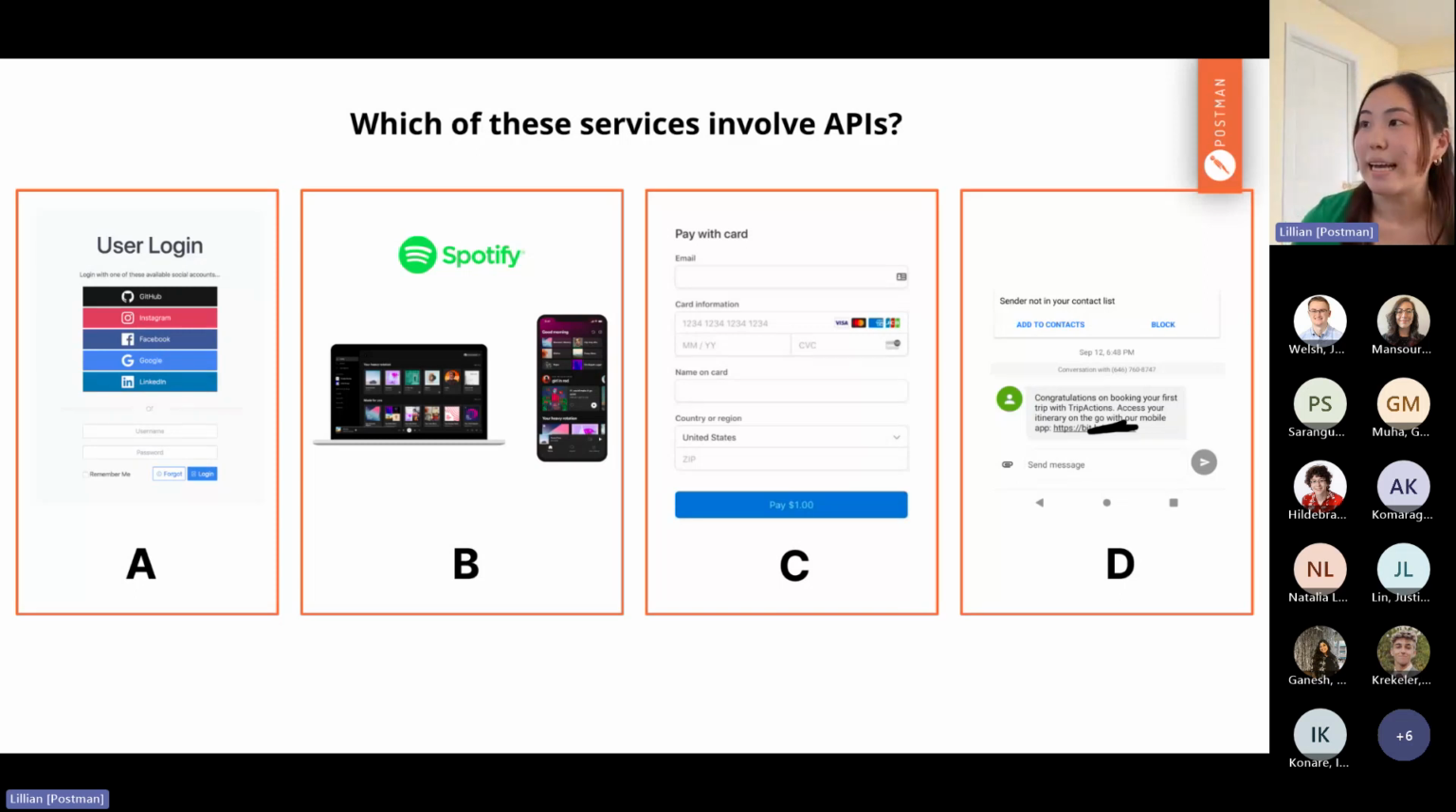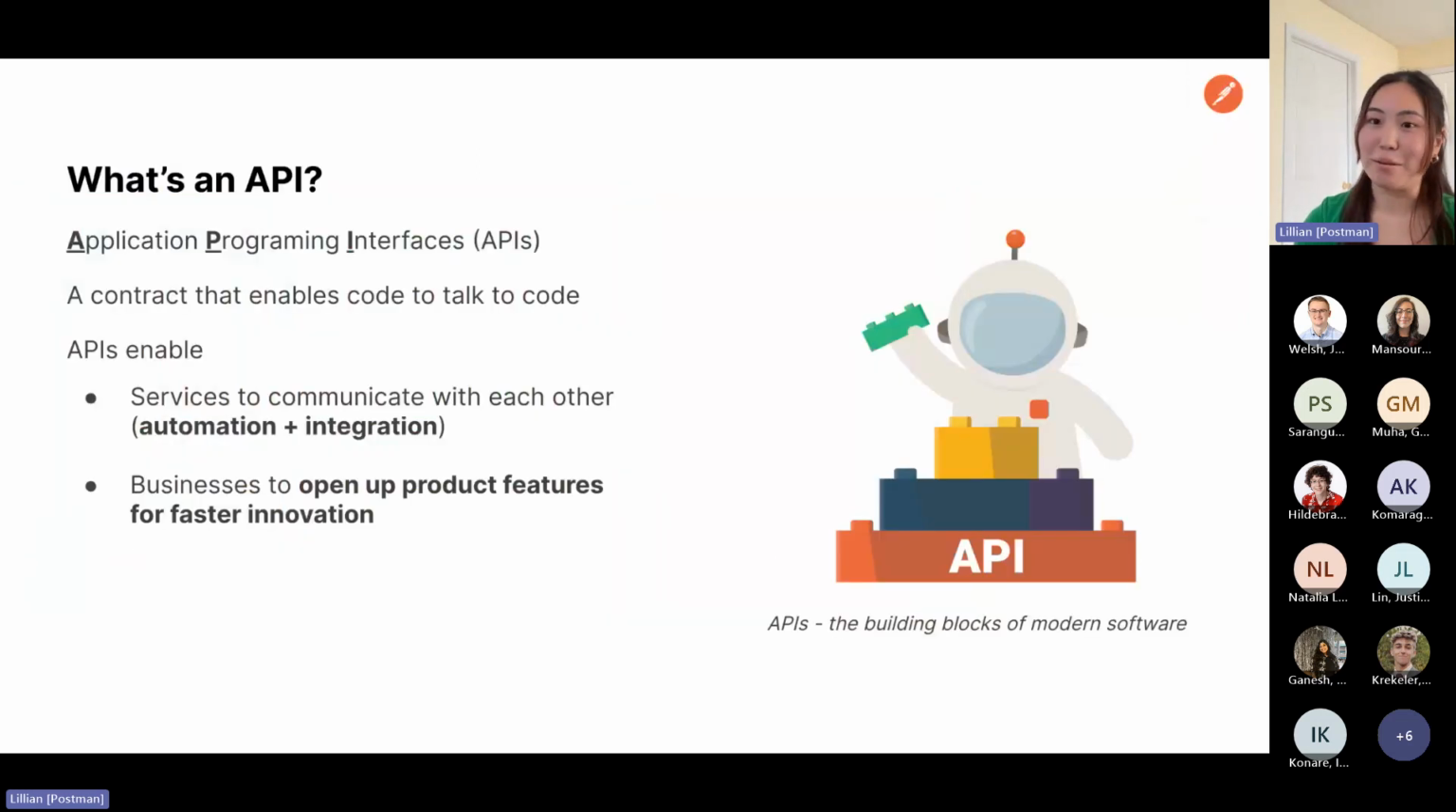Just from a guess, which of these services do you think involve APIs? Just shout out a letter, put it in chat, whatever you think. Oh, yeah, that was fast. It is a trick question, but usually, in the case where someone's asking which of these services, multiple choice, it's usually all of the above. So it is all of the above, and it's just to show you that APIs come in all different forms and flavors. I will show you now the definition.